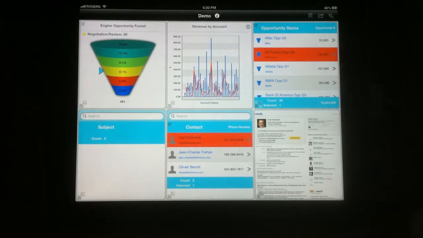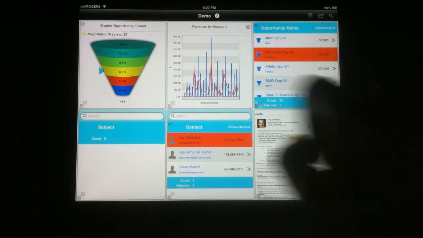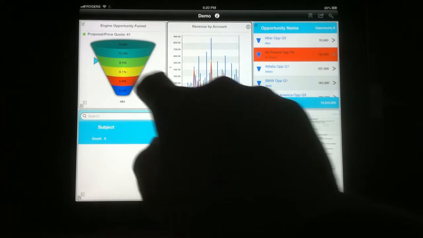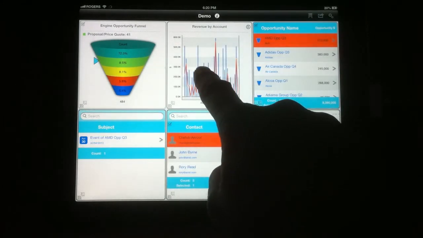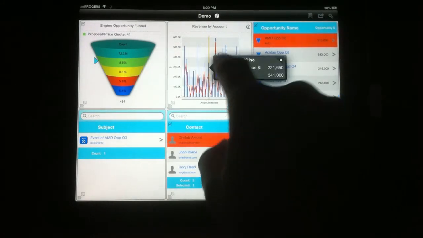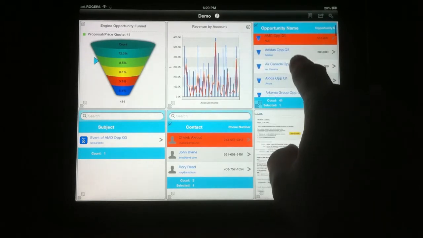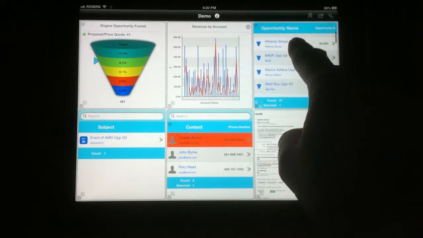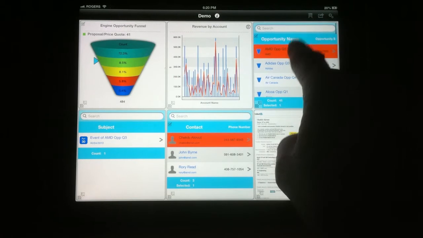The first thing you should know is that Cafe MOBA for Salesforce is natively built for iPad. So all the gestures you're familiar with will work in the app too. For example, you can use your finger to move up and down the funnel or across the graph to change values or get additional information. You can also swipe tables like the opportunity name here and quickly scroll through entries. And you can select any item by touching it.